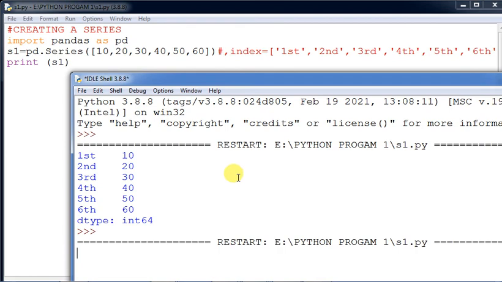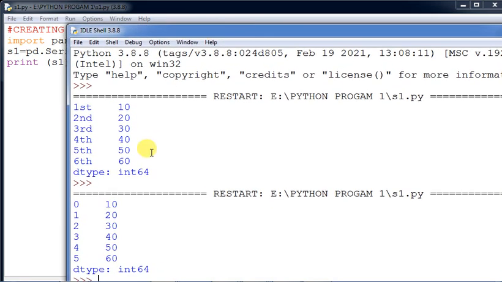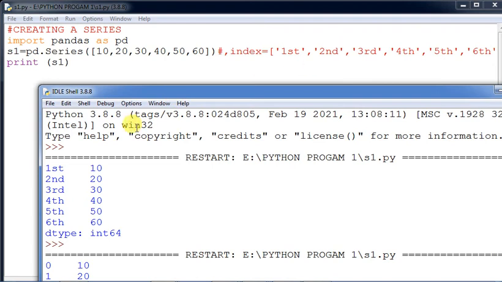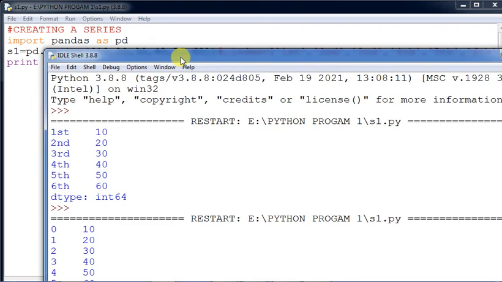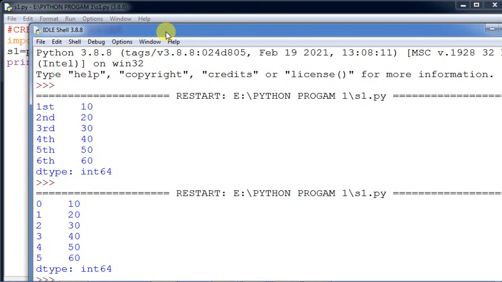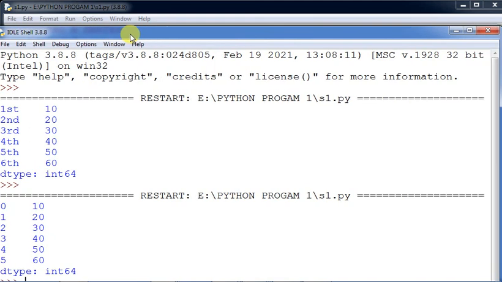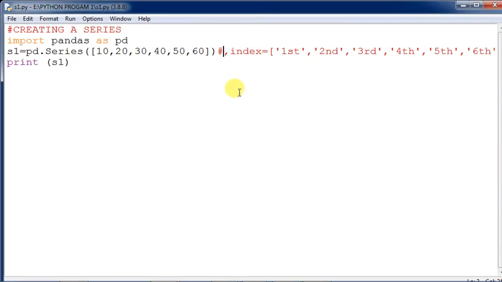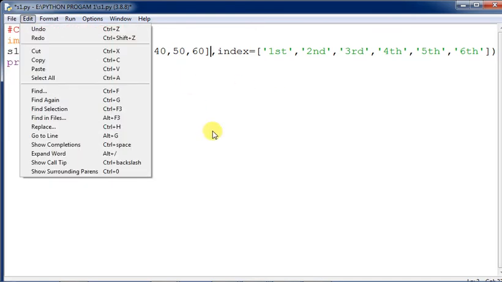What is shown here when we have not mentioned any index? The default index appears, as you can see here: 0 1 2 3 4 5. But when you give first, second, third, fourth as the index, the customized index is displayed. If you are not giving an index, it will start from 0 1 2 3 4 5, as we had seen in the DataFrame. In this way a fundamental series can be created.